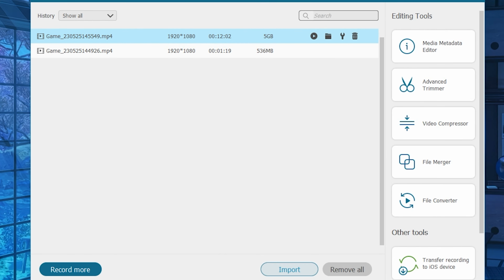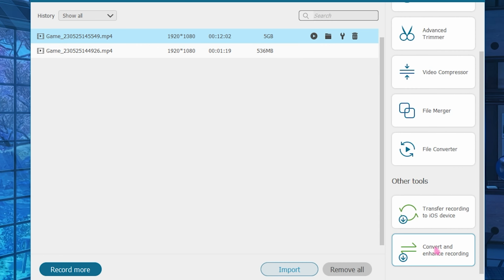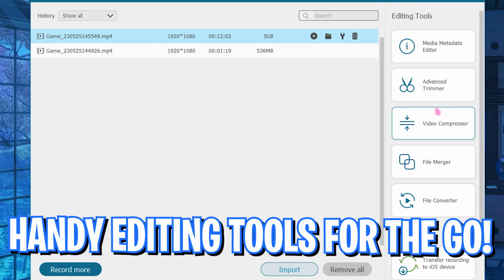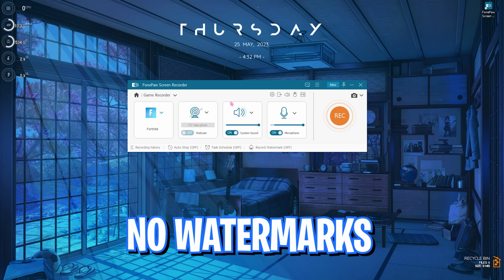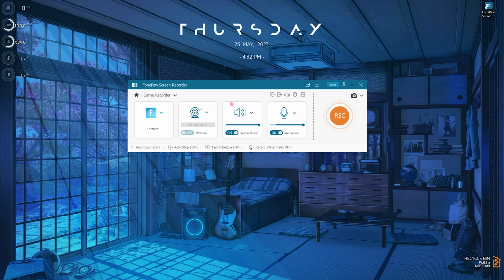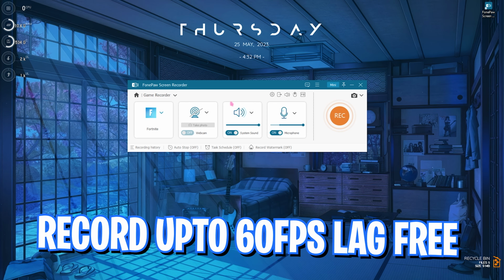Okay, once you have your gameplays recorded, you can see them in the history right here, with the size of the video, as well as the ratio, as well as the length of the video. And it also has editing tools on the right side, so you can edit your videos on the go. As you can see, this recorder offers you recording with no watermark, and it records up to 60 FPS without any lags or stutter.